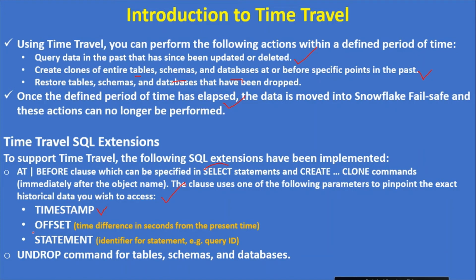And another extension is the undrop. So attr before is the one extension, the second is the undrop. The undrop command works for tables, schemas and databases. This is very simple. If you drop any table intentionally or mistakenly without knowing, then by using the undrop command you can get it back.